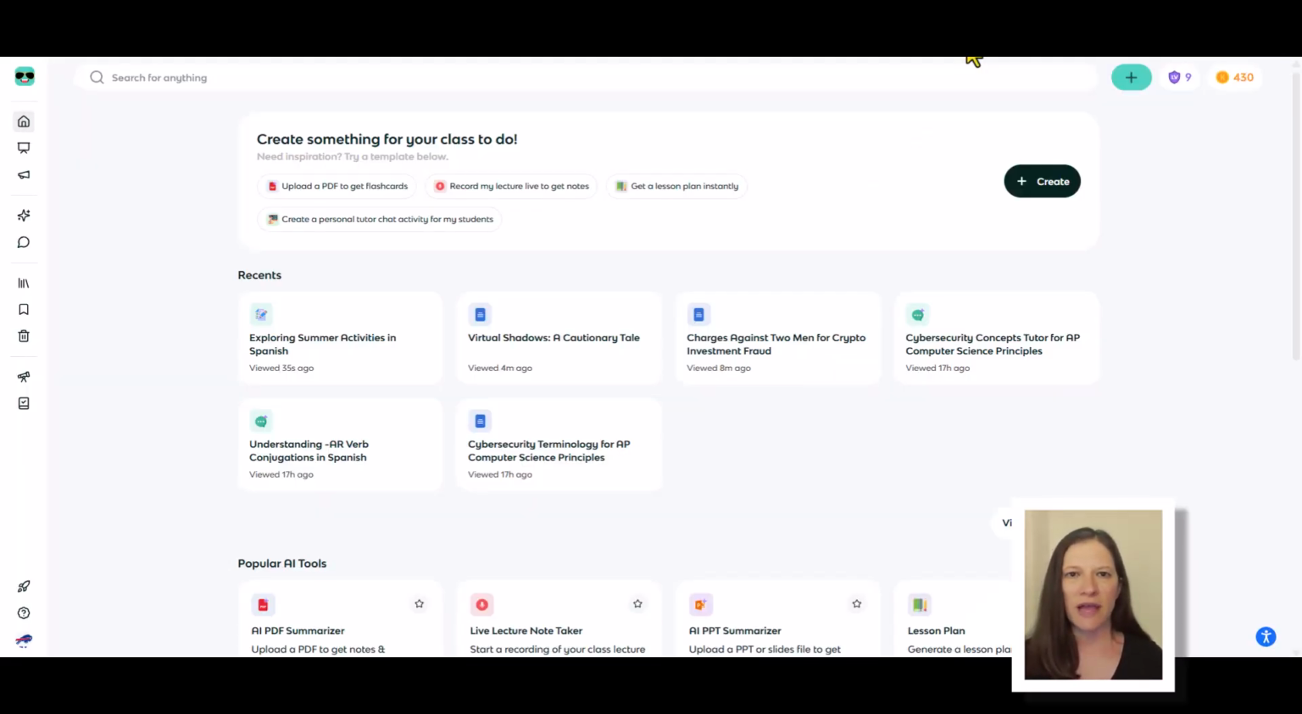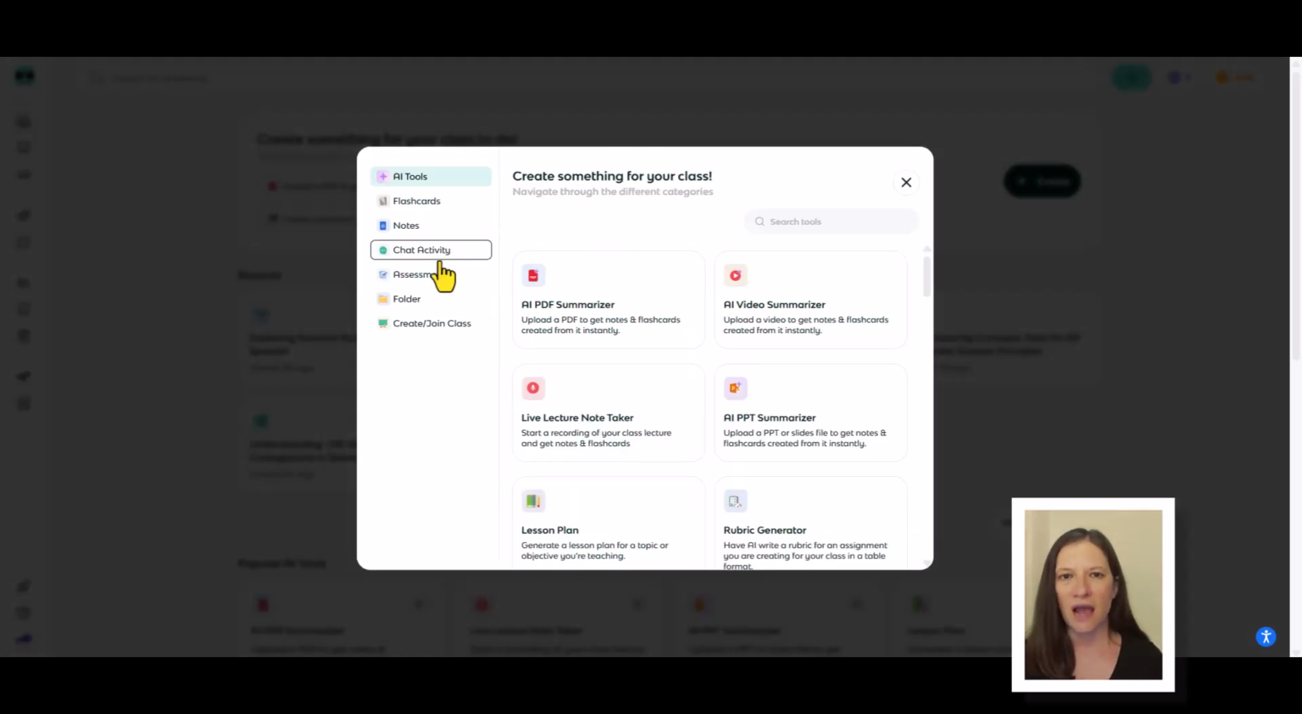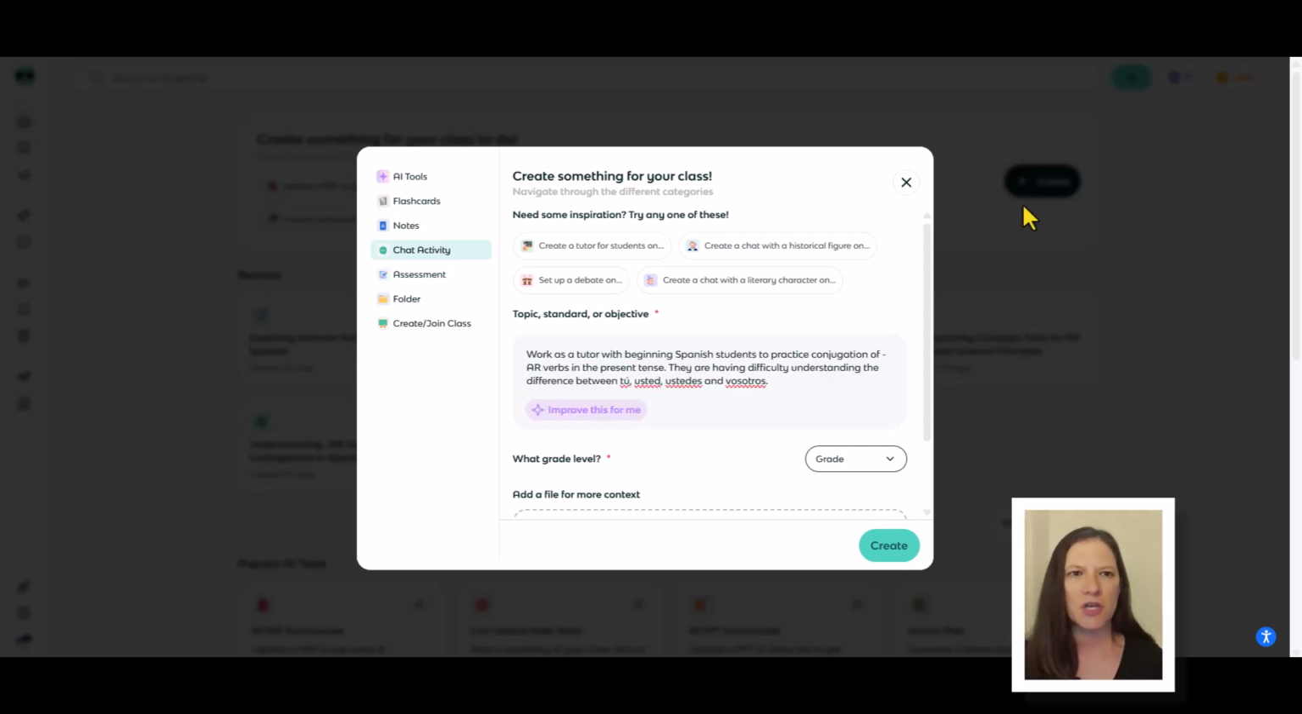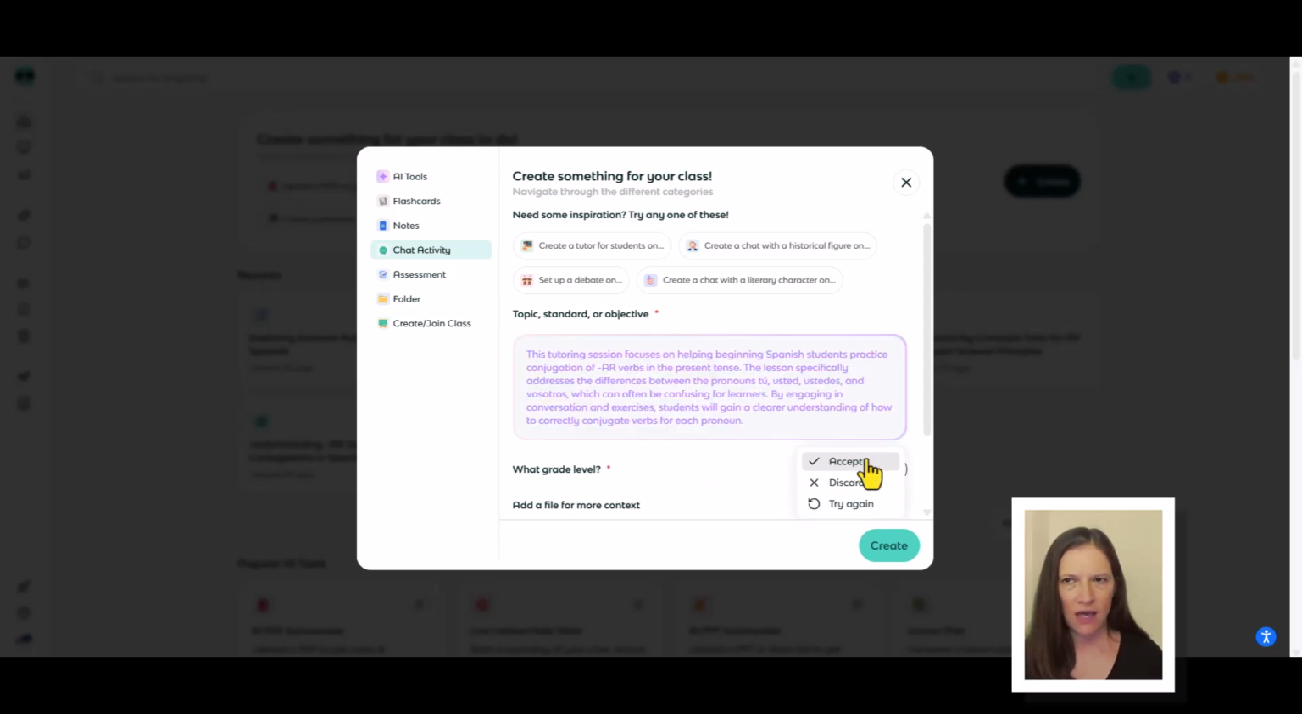I saved the best for last. Tool number 5, my personal favorite, the chat activity. I use this tool in Knowt to create a personalized tutor that can help my students that need extra support. So let's say that I have a student in Spanish class that is having difficulty with conjugating verbs in the present tense. I can click the green plus button in the upper right part of the screen, and on the left-hand side of the window that pops up, I'll click chat activity.